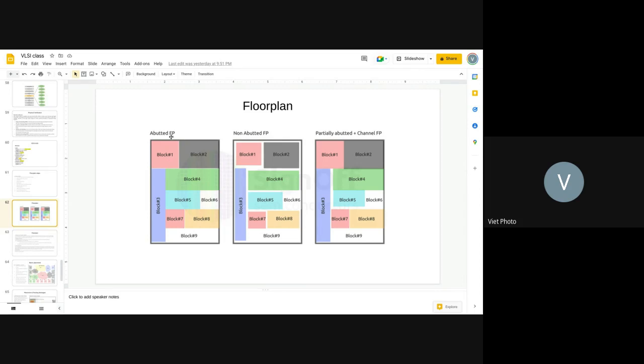But by the way, like you have abutted, right? In this one, all the blocks are just put next to each other and the connection is by default by abutment. But this one is not abutted, so you have a gap in between. The gap in between is reserved for routing to connect between the blocks. And here I think it's a mix between abutment and channel. So blocks 1, 2, and 4 are abutted along with block 5 and block 6, but the other ones are not, for example.